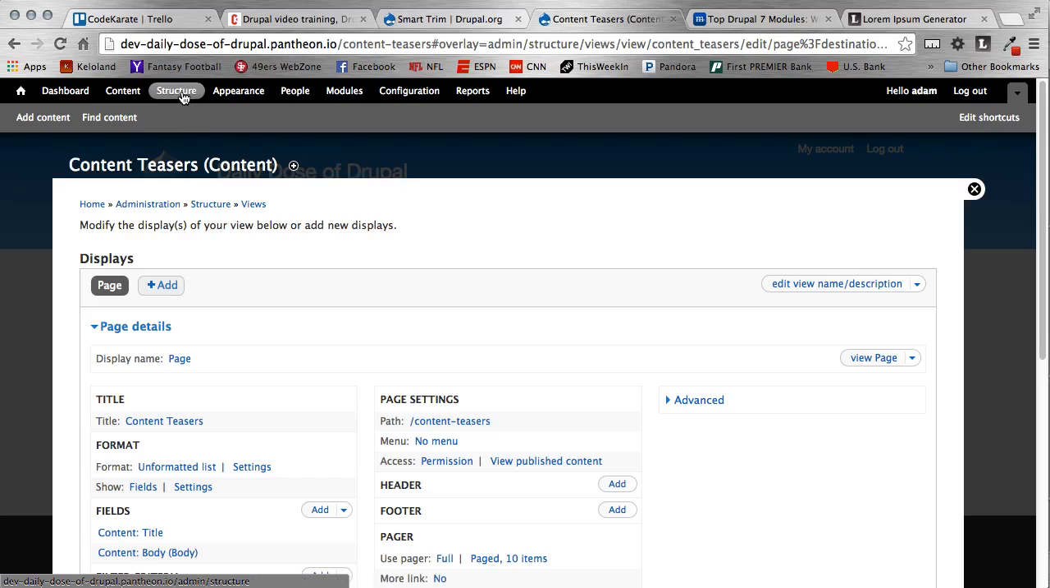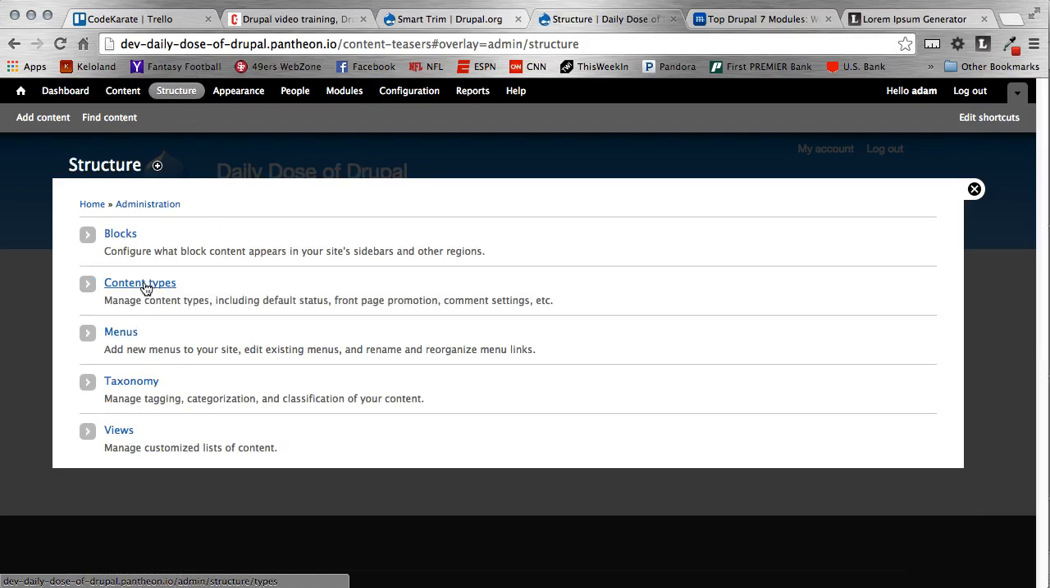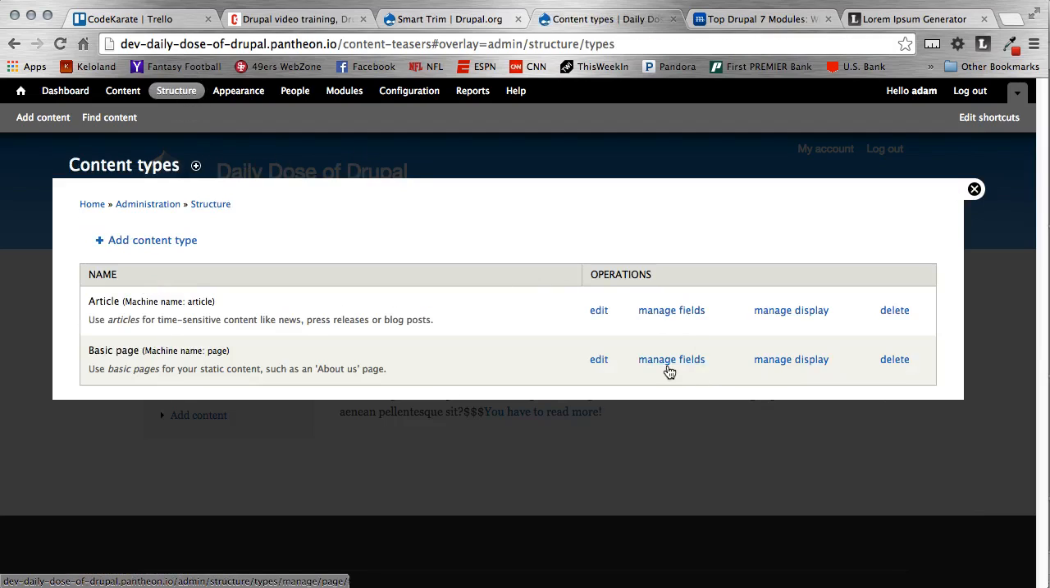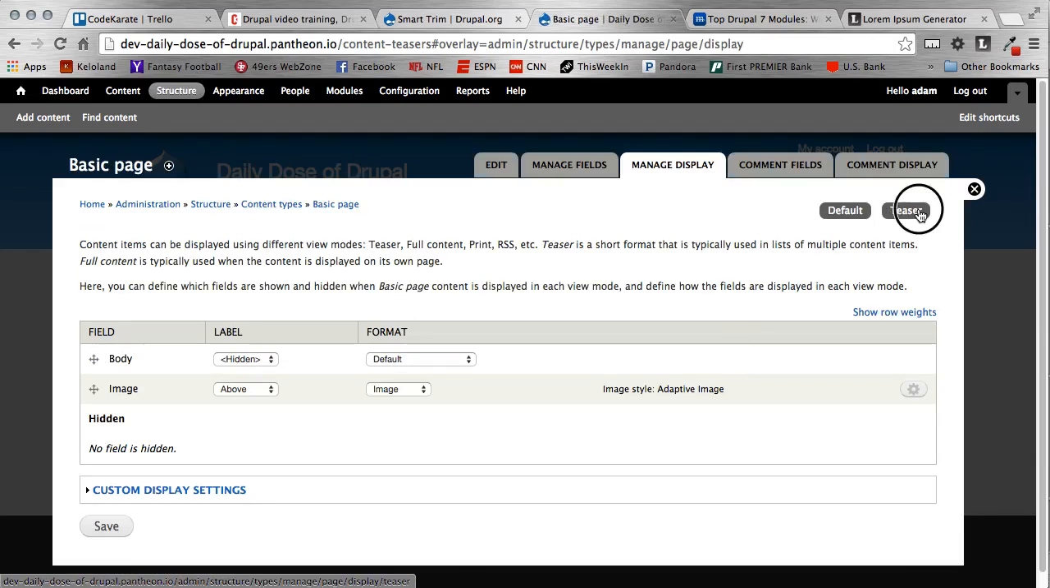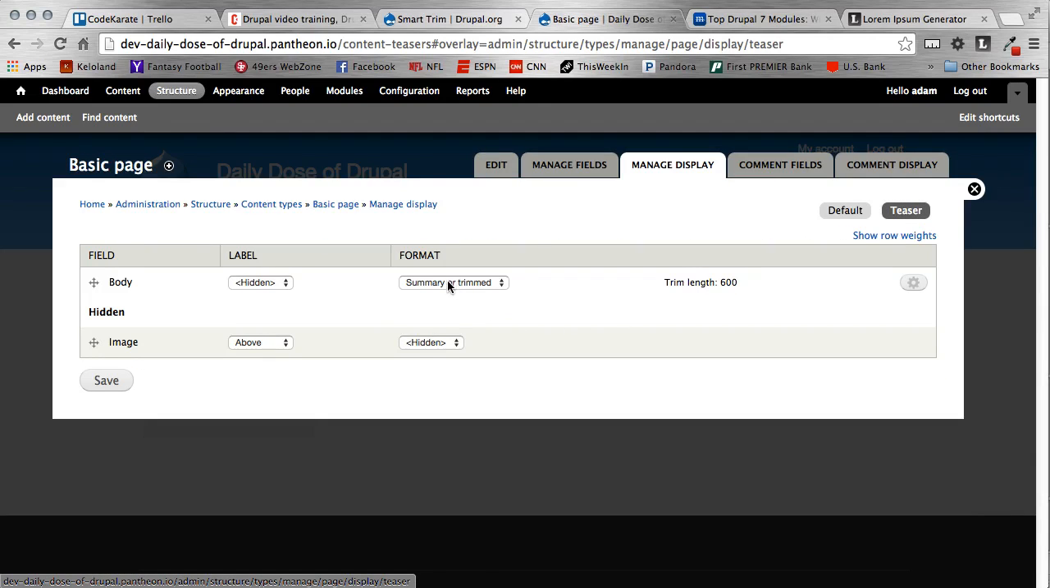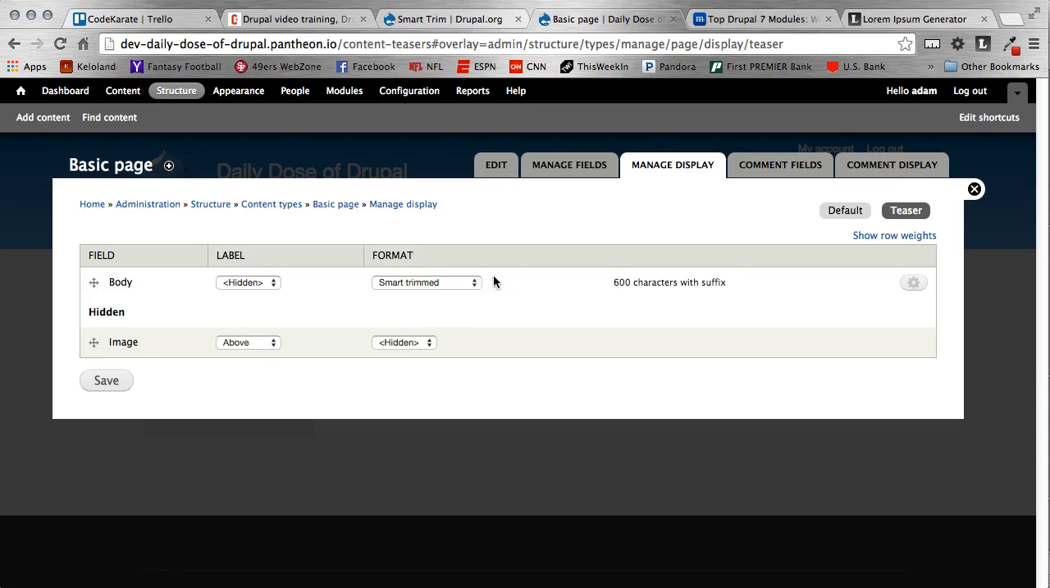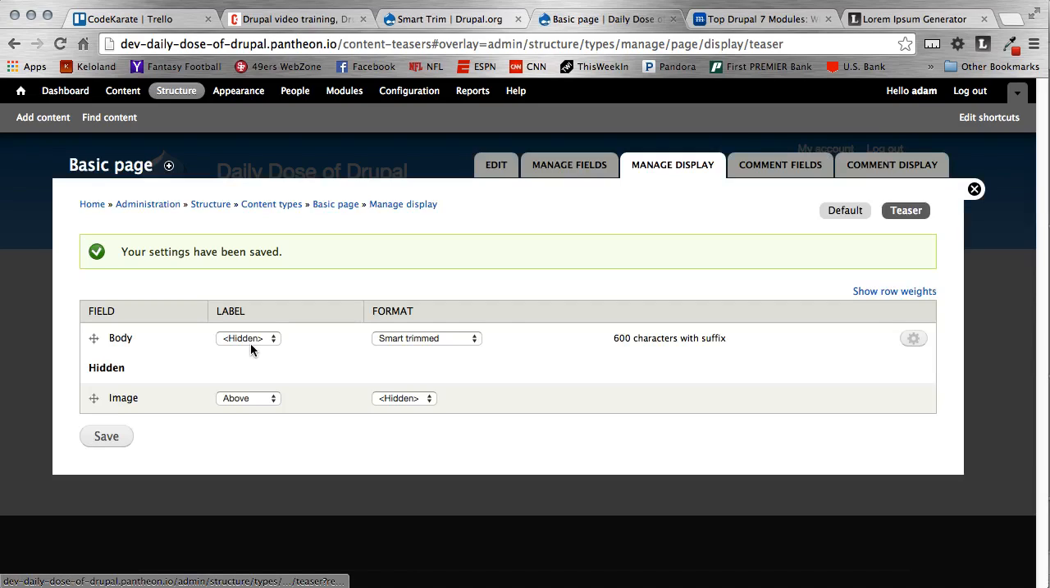Real quickly, you could set this to display differently within a teaser. So if you go to your manage displays, your teasers, you could set the smart trim right there. And then that would display when you display your teaser of your content type. So really it all just depends on what you're using your content type for and how you want to manipulate it on your Drupal site.